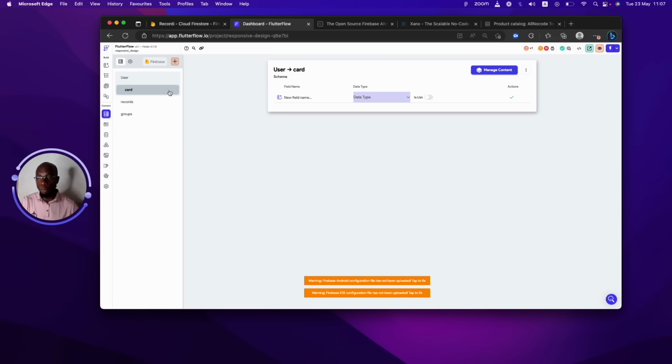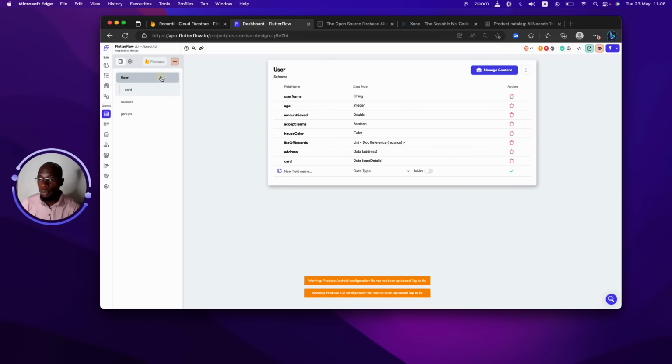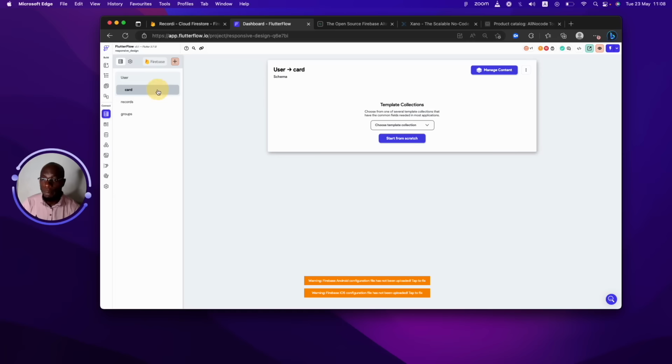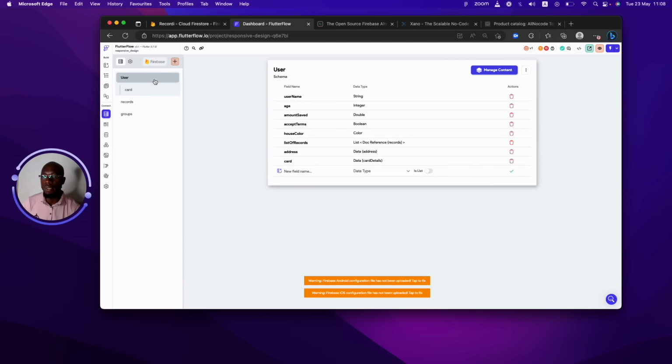You can't just put data into a sub-collection yourself. Somebody has to put it. It has to belong to the collection that is above it, which is the primary collection. This particular sub-collection cannot receive data without referencing the primary collection, without referencing the user. So it's only a user that can create a card.